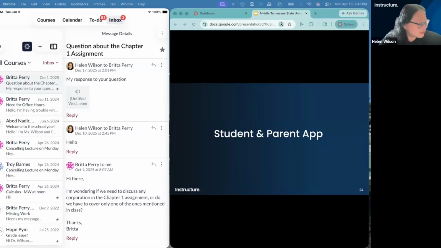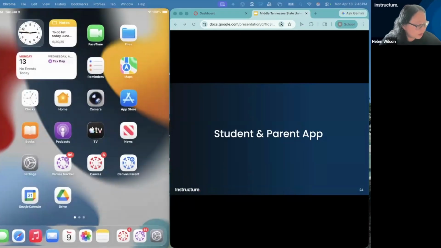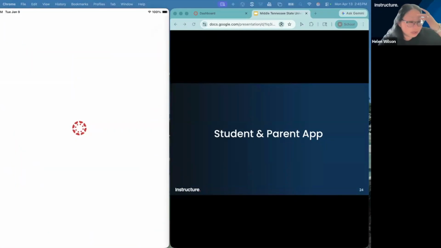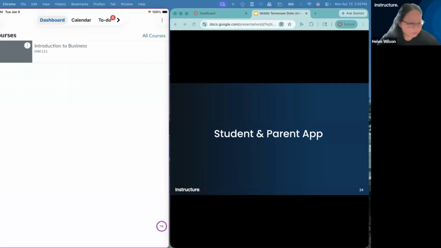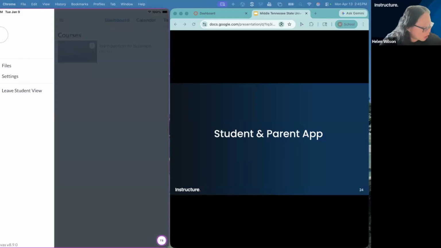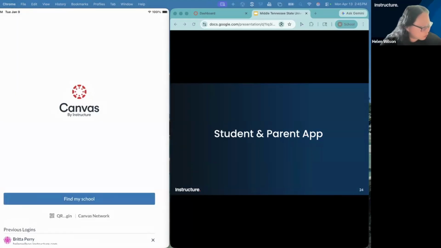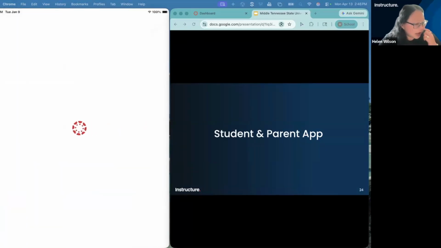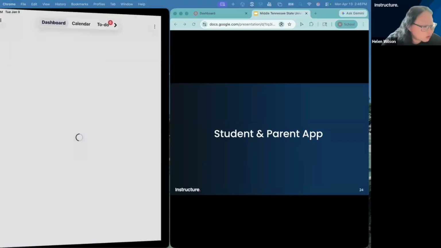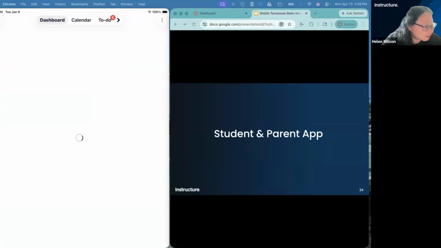All right. So I'm going to hit the home button on my iPad here, and I'm going to open up the student app. And actually, I'm going to log out of my student view because I want to access it as if I was a student and not use student view for that.